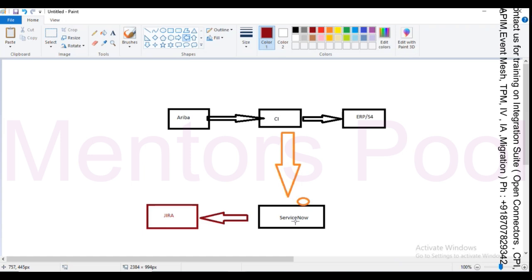So what SAP did is, in terms of creating an incident in Jira, ServiceNow will ask the Jira colleagues, do you have an API which we can call?